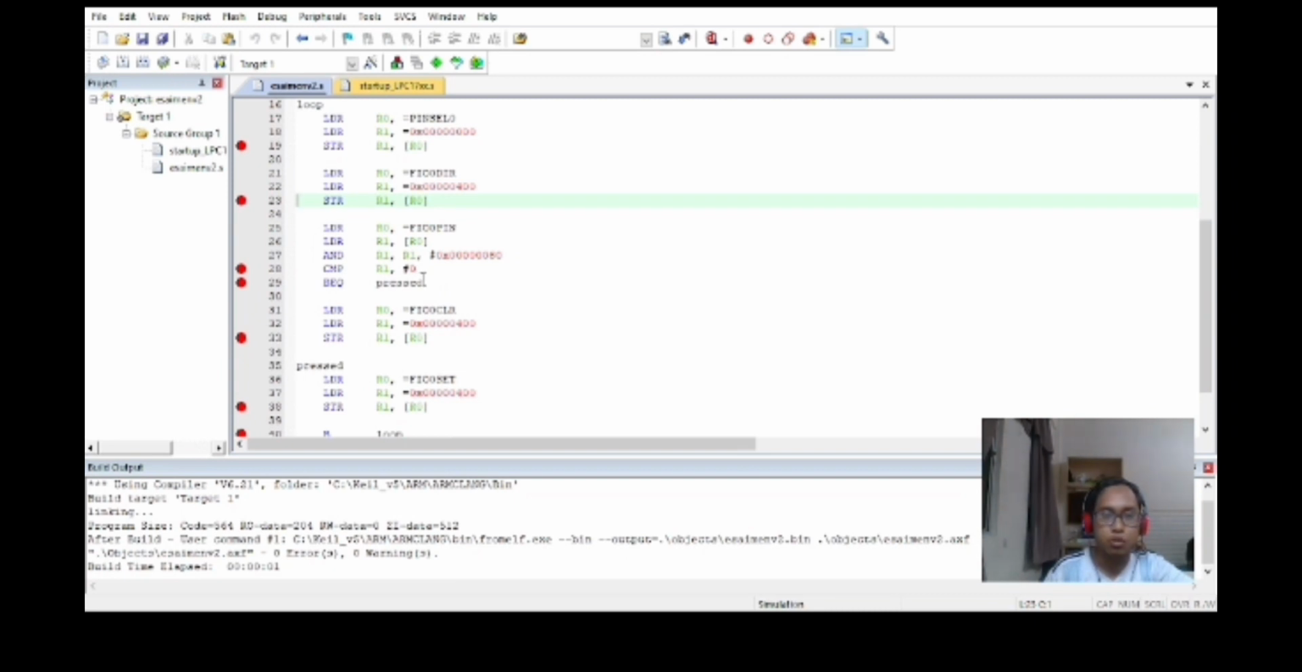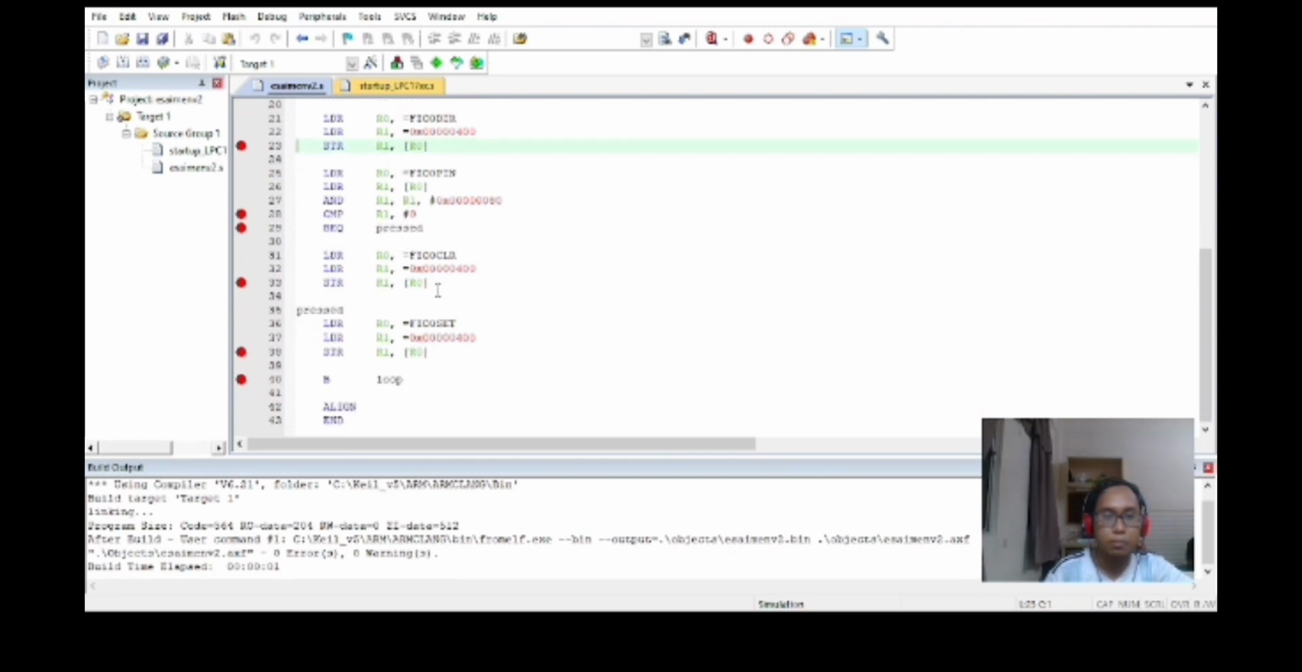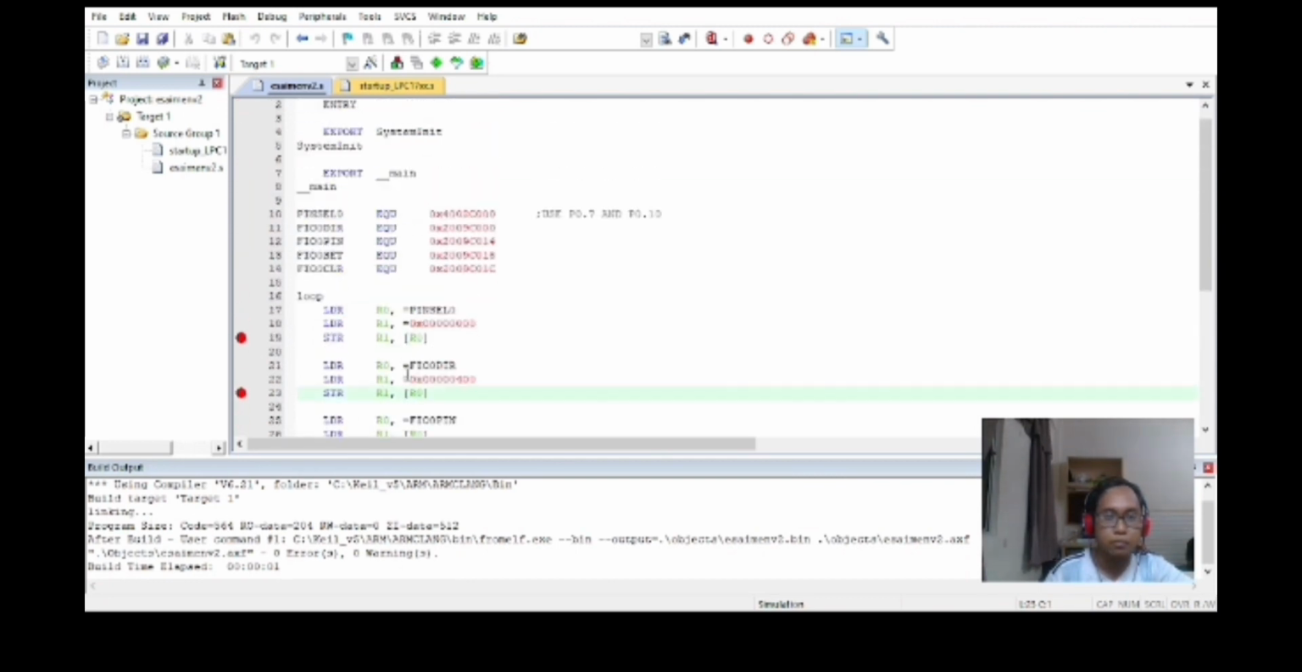If it is equal to 0, it will branch equal, which means the button is pressed. You will go into this section, load the FIO set, and make the airbag, in this case the LED, light up. If it's not equal to 0, you will go into this section, where you load the FIO clear into R0, which means the LED will not light up, and it will loop infinitely.